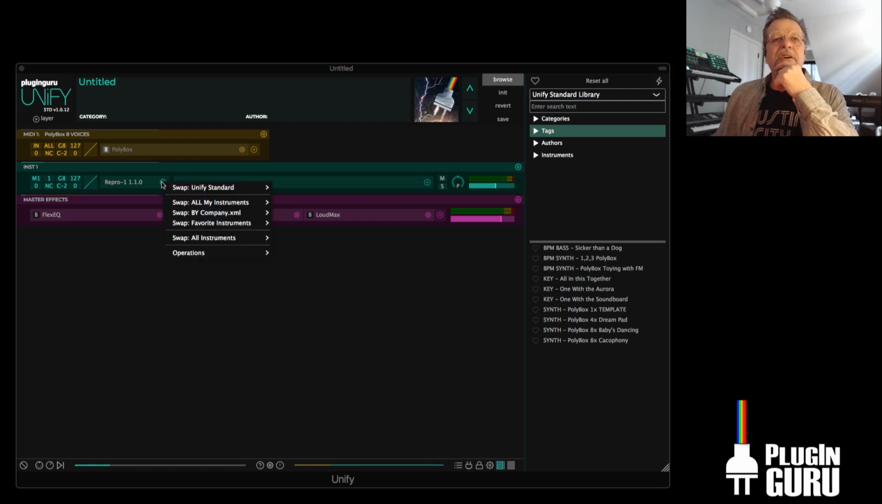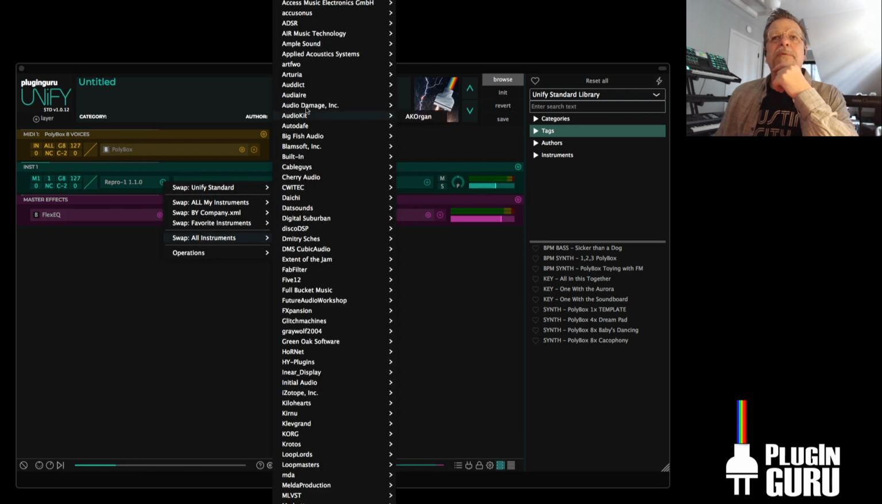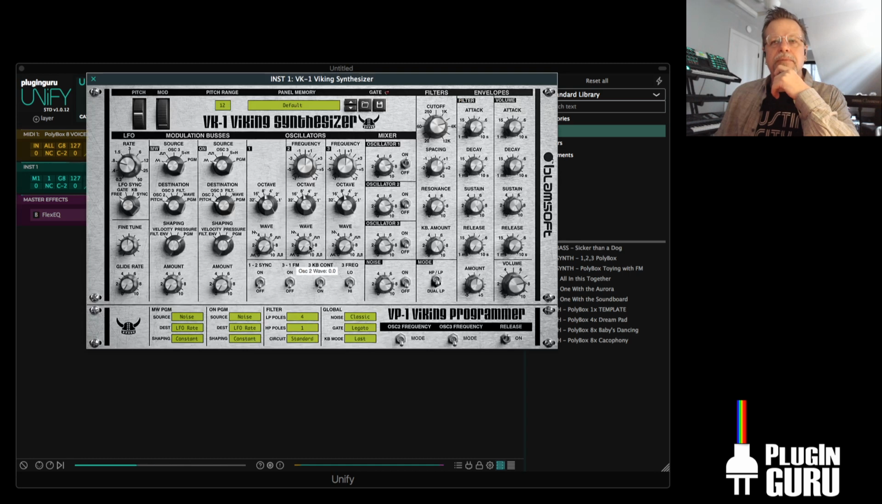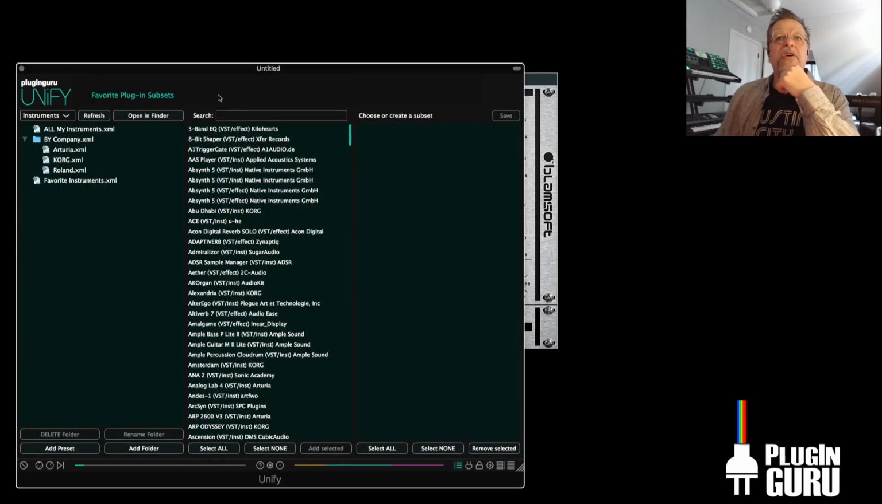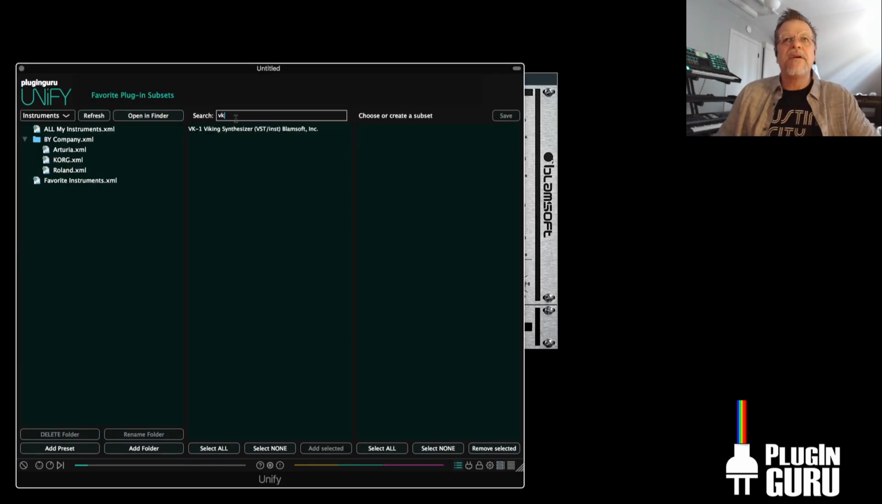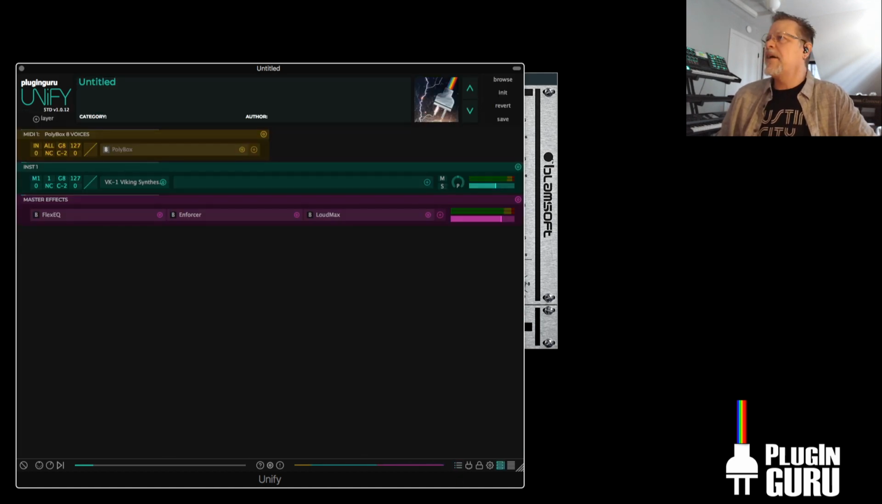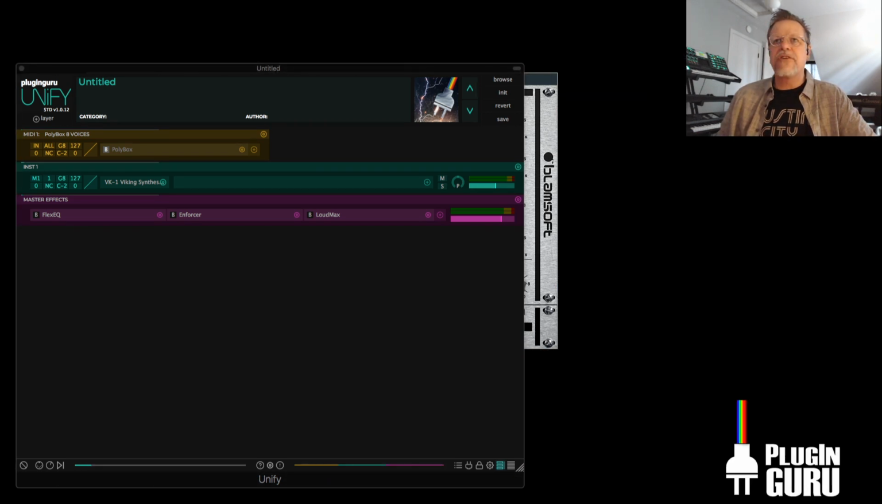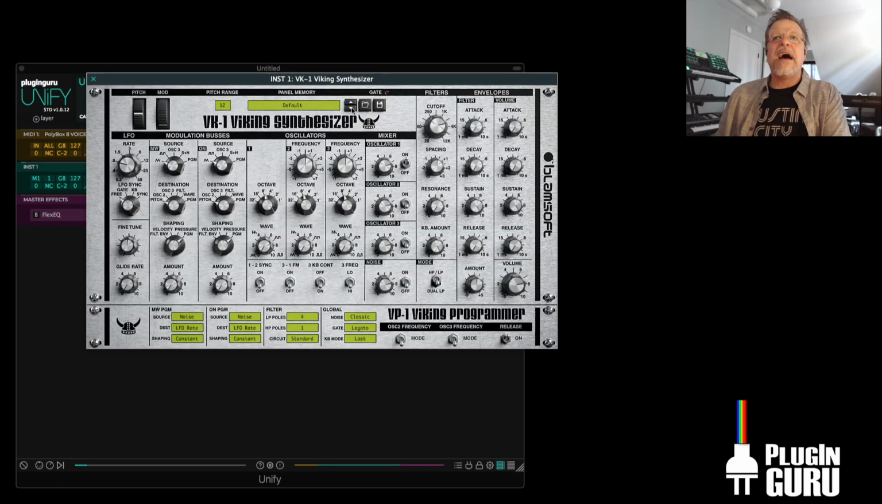So I can go right here. I've already scanned. If I go up here to Blamsoft VK1 synthesizer, boom. And just to show you, if you go here and say VK, it is a VST plugin. So I'm loading a VST plugin into Logic Pro X, and it's playing just great. It sounds as good.